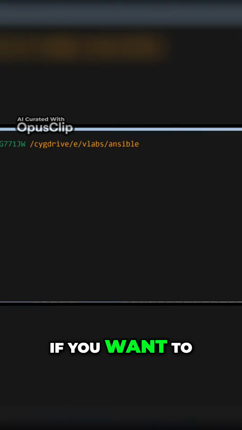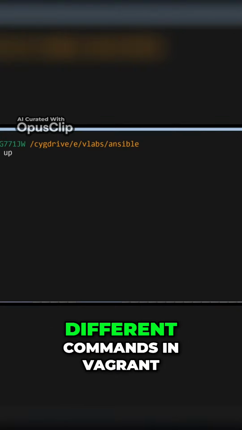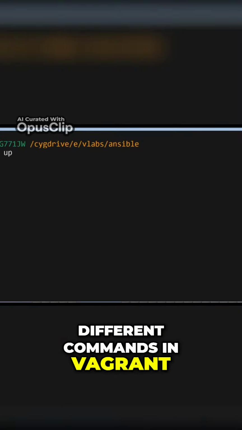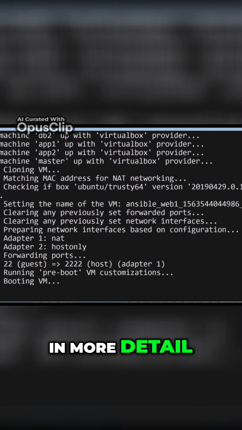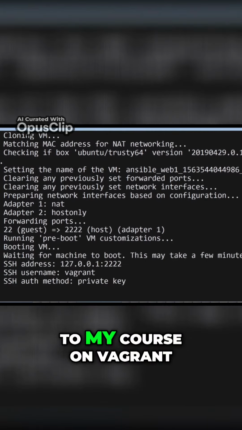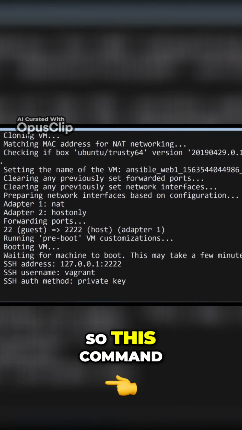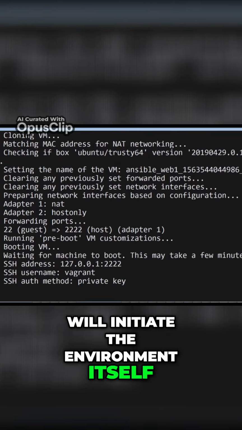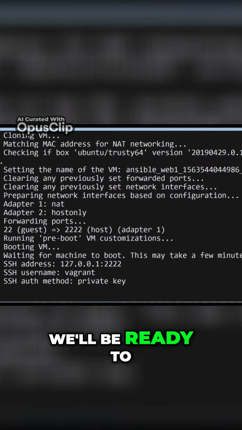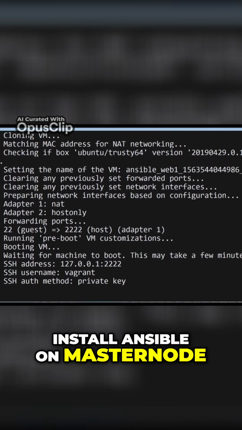Once again, if you want to know how to run different commands in Vagrant and how to configure Vagrantfile in more detail, please refer to my course on Vagrant. So this command will initiate the environment itself. Once it's done, we'll be ready to install Ansible on master node.